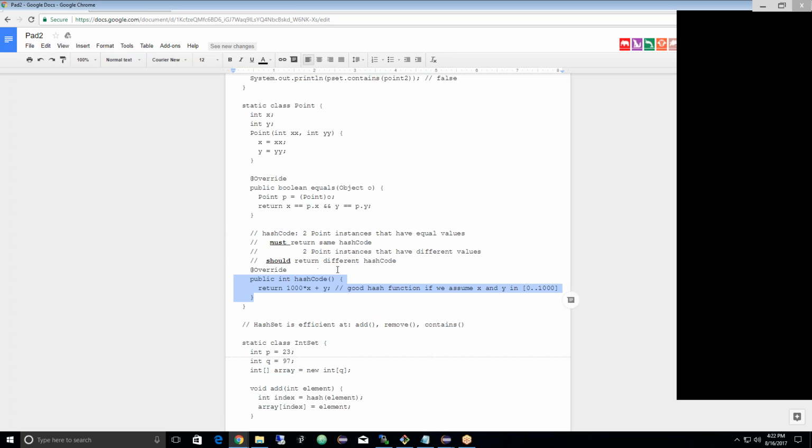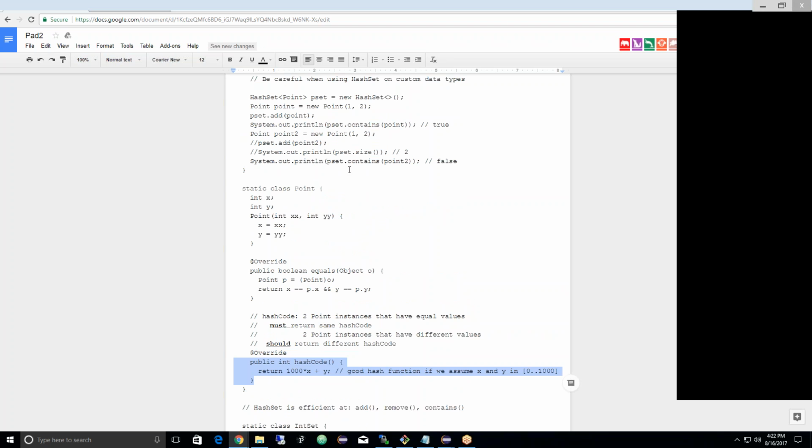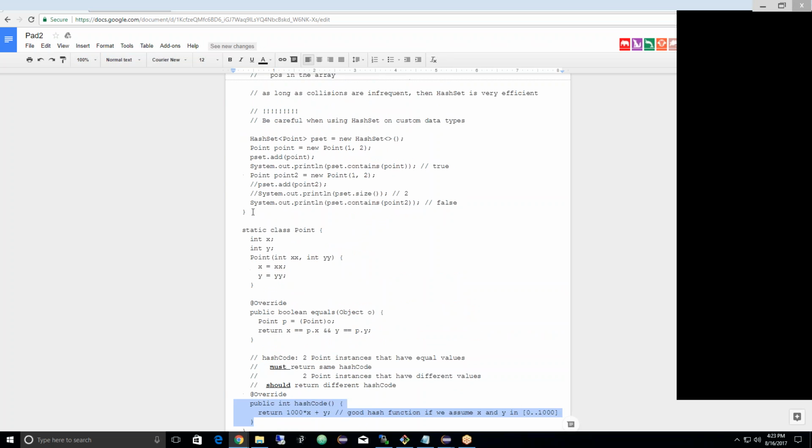Okay, so now that we have this hash code thing, what we can do is go back and run this again. After we have that hash code, this is going to say true instead of false, because now it properly calculates the hash code of this point, and it has the exact same hash code as the original point. And not only that, we also have the equals function to say that these 2 points are 2 different instances, but they have the same internal x and y values.